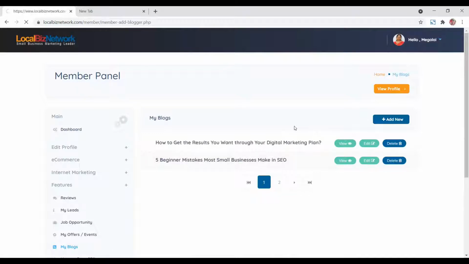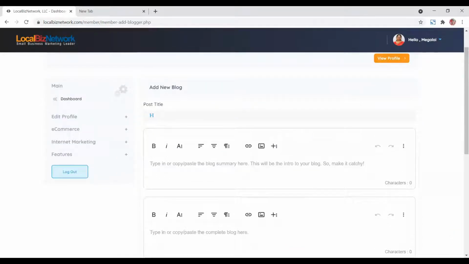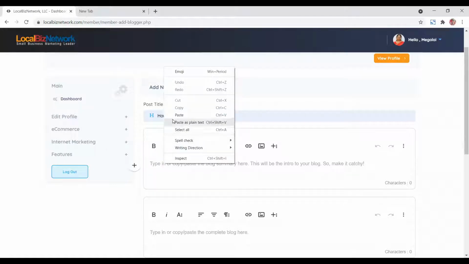Here I'm going to add new, and you come to this page where you can see the fields for adding a new blog. I have saved a blog already in Microsoft Word, and what I'm going to do is copy paste from Word and post it here, as it is from Microsoft Word. In this section, you just have a blog summary, and this intro will go into the first view. So just make it catchy.